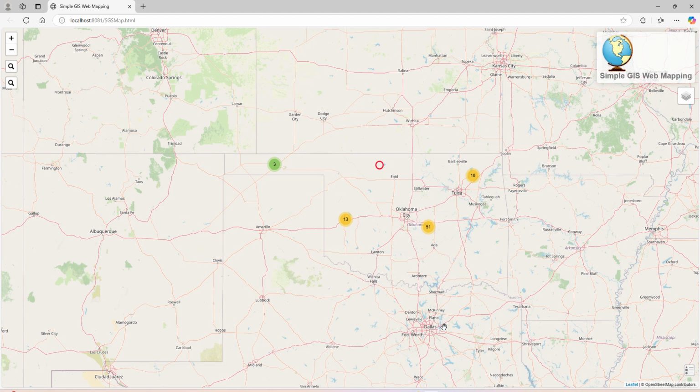And so that's it. Hopefully this was useful. This is a brand new update, like I said, to our Simple GIS Collaborate plugin to allow it to support the new point cluster symbol feature that's available in Simple GIS Client.